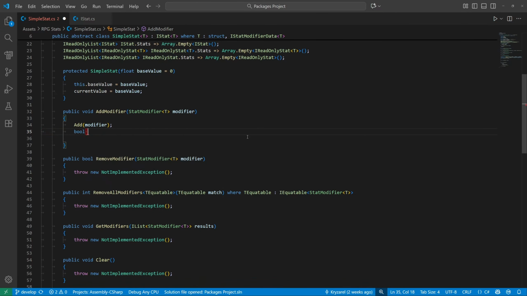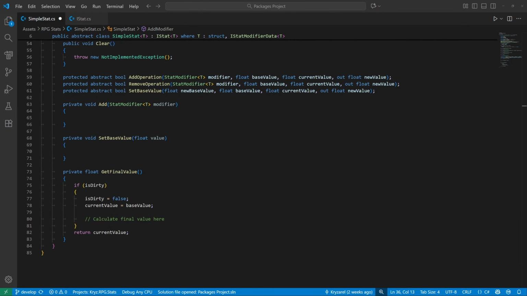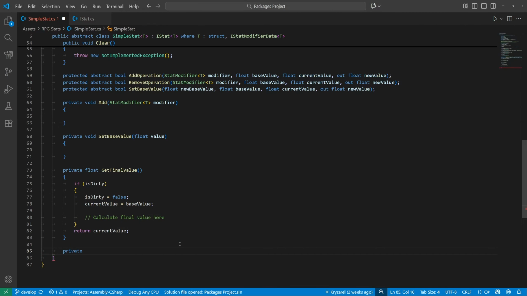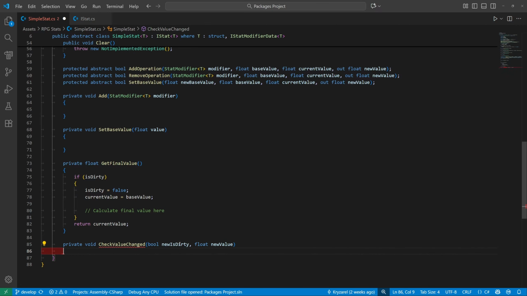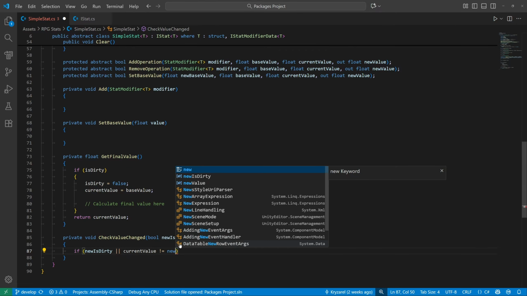Going back to the public addModifier method, we call our private add method, which we will implement in just a second, but it will add the modifier to the dictionary. Then we call the addOperationAbstract method. And lastly, we will create one final private helper method called checkValueChanged. And this one will receive the isDirty flag and the new value and check if the final value of the modifier actually needs to be modified or not. And if it does, it will call the onValueChanged event.